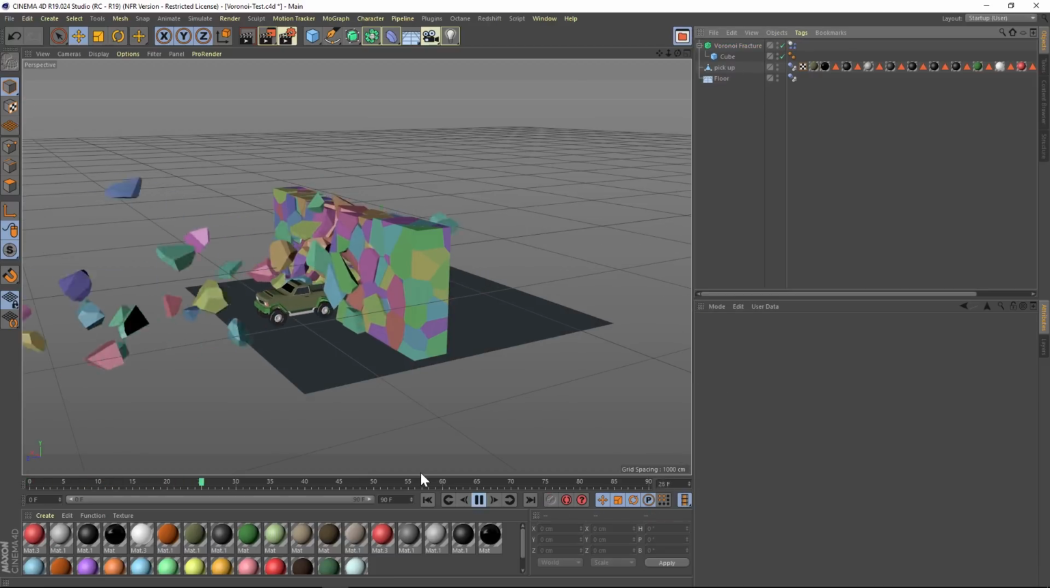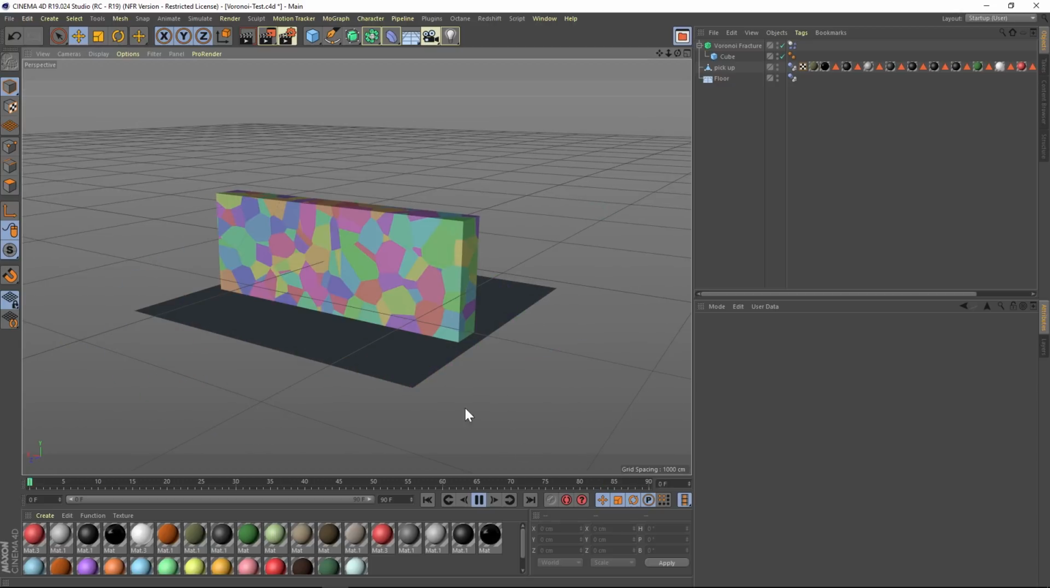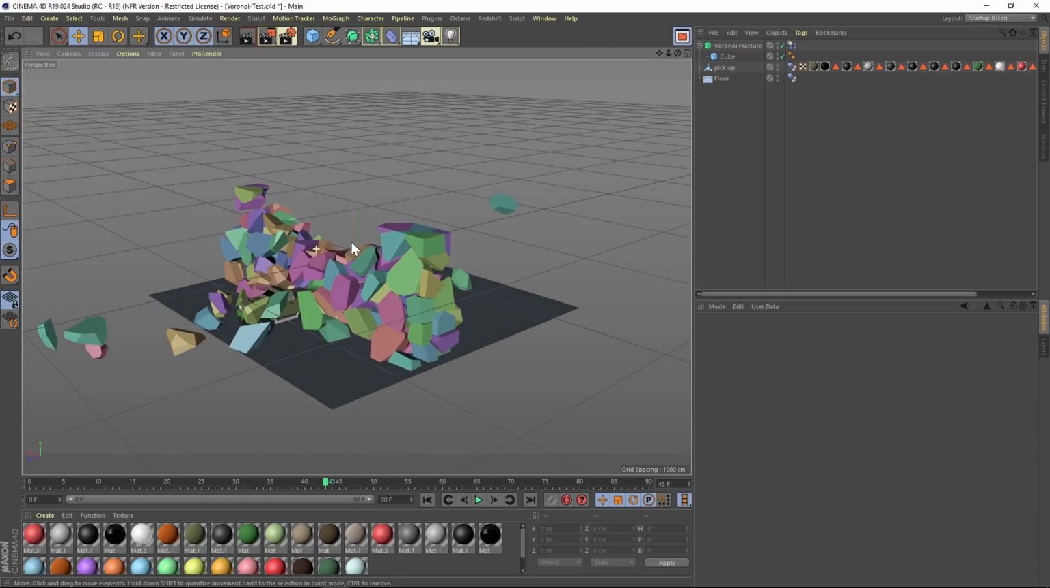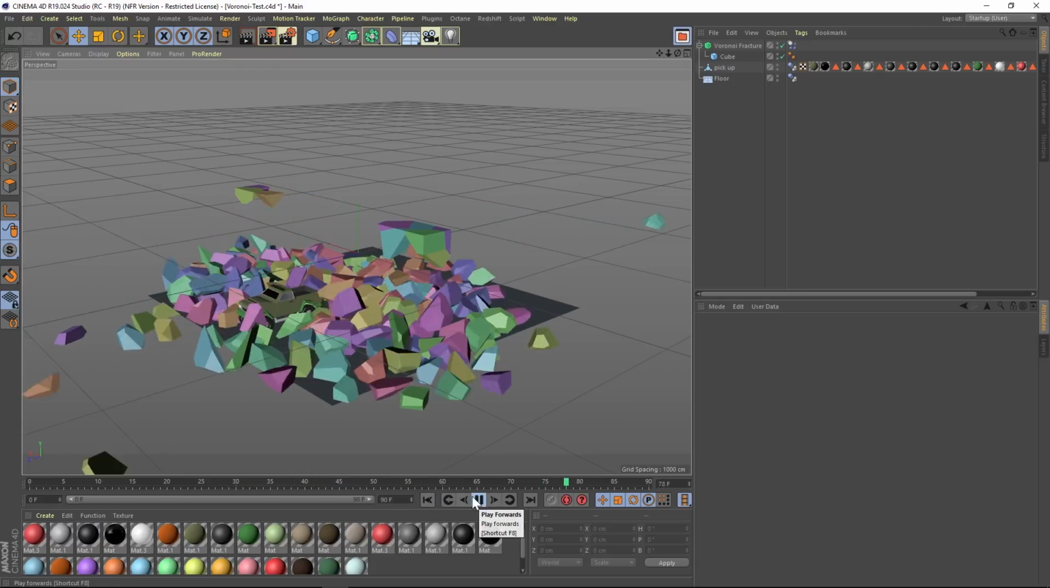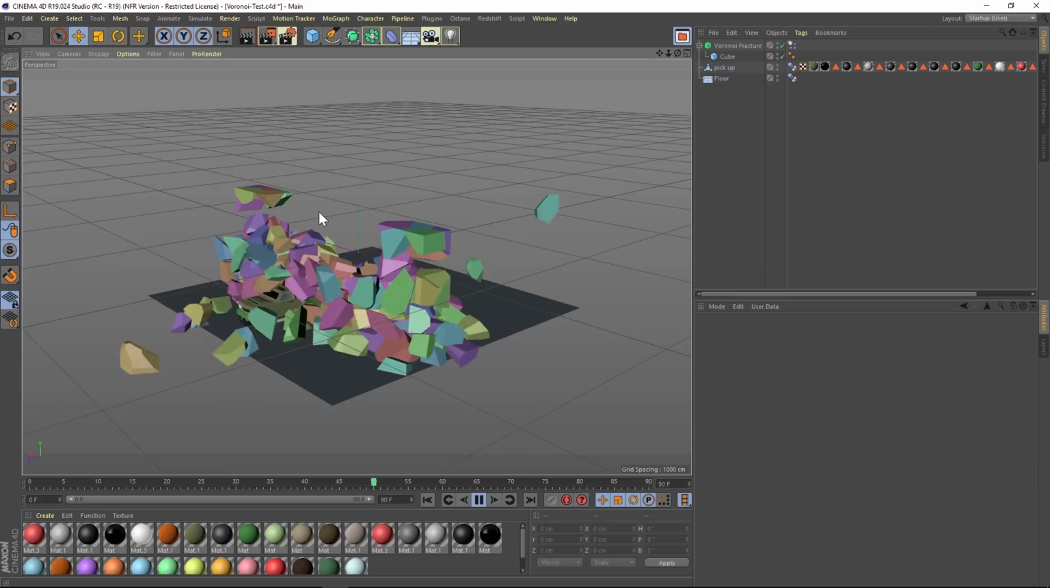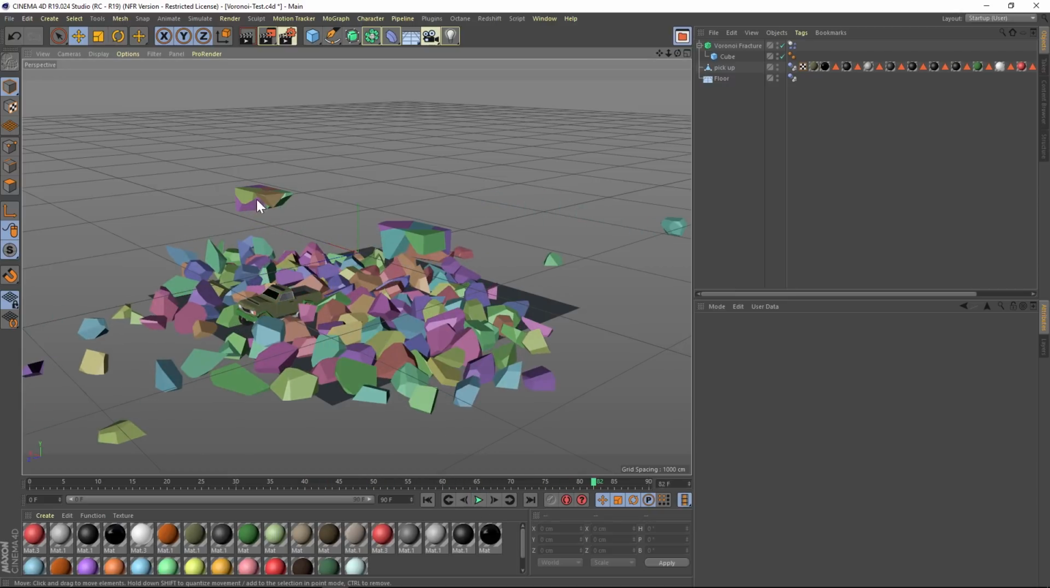So let's hit play here. All right, so this is pretty similar to what we had last year in R18. And it's a really great start, but R19 takes it to the next level with a lot more options. So the first thing that you're going to notice is that it's completely breaking apart, and we want to have more control over what parts are going to break and what parts aren't.